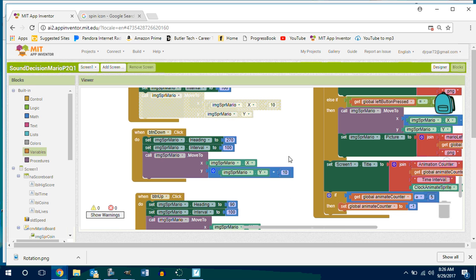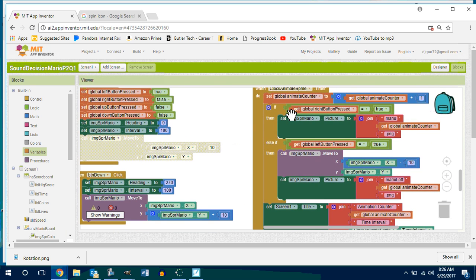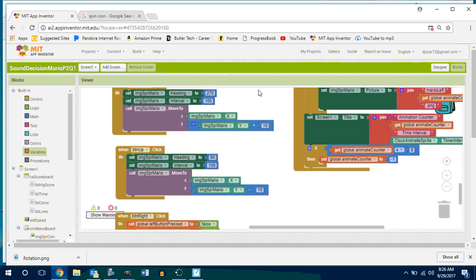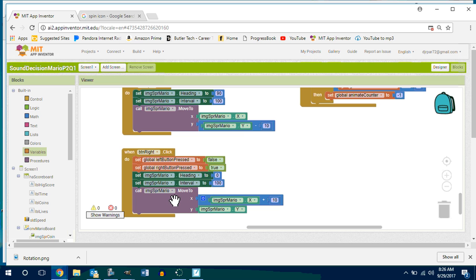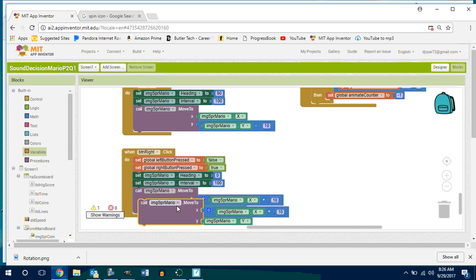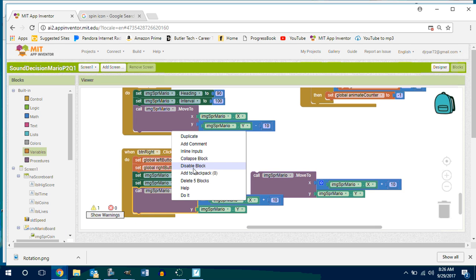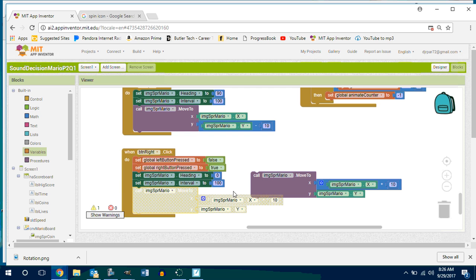Down. Do I have a down over here? Okay, first of all, I have a right over here, so let's go handle the right. Let's take this movement out, duplicate it. Let's go into this block and disable it. Don't delete it, right? Delete's right above it.